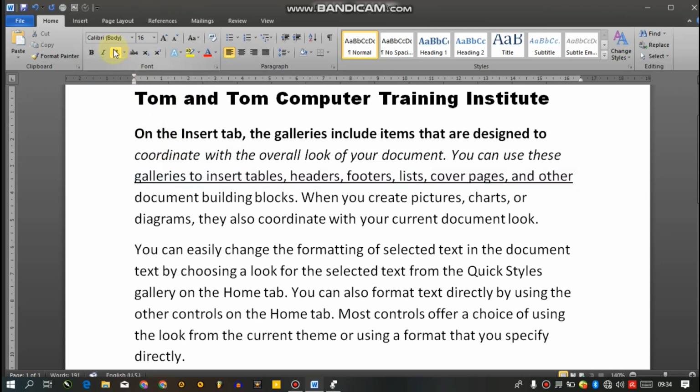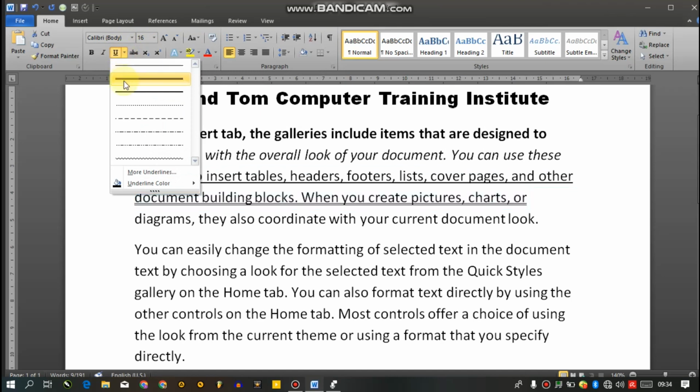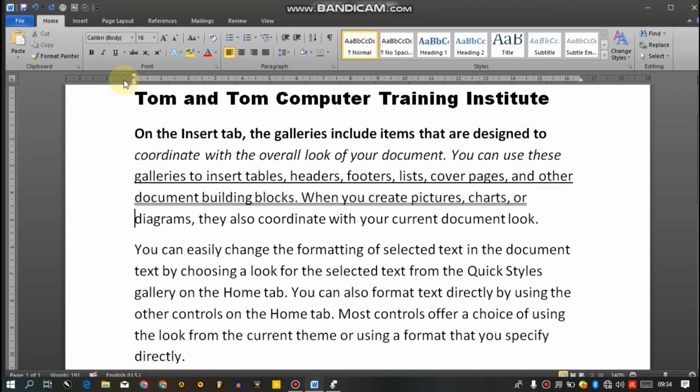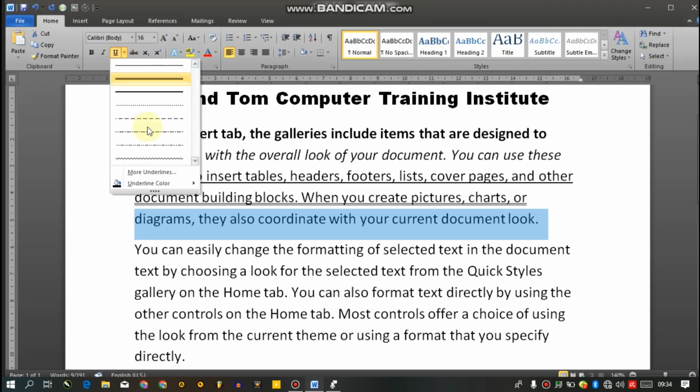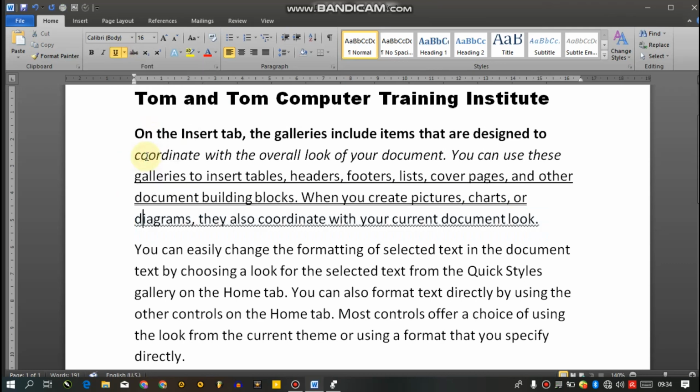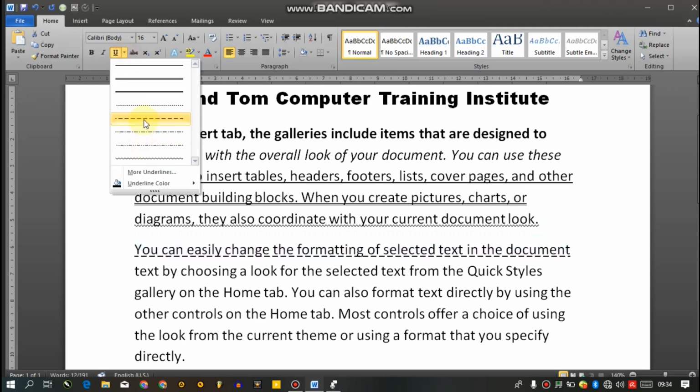In the underline, we have different underlines. So let me select the next line. I'll click this drop down arrow here. So you see, this is one line. Let me select this one. You see, this one is still another line. Let me go down to this one. See, this is still another line.